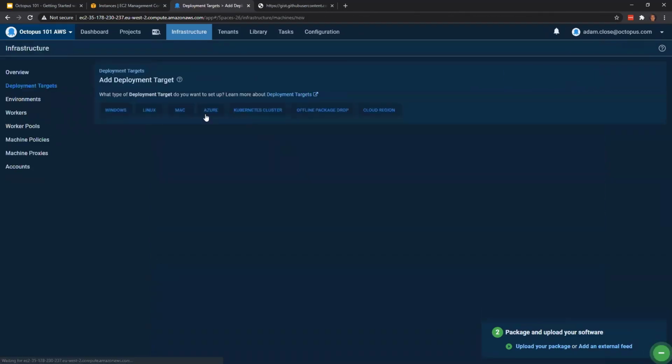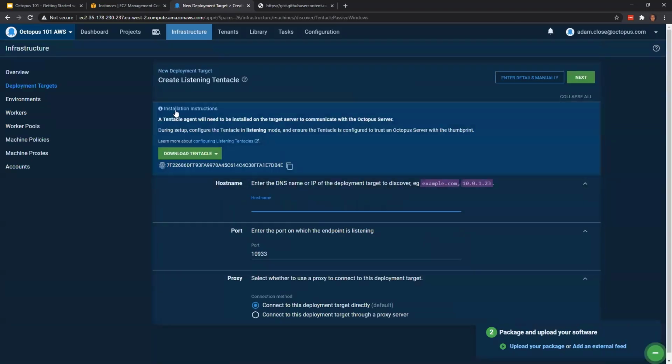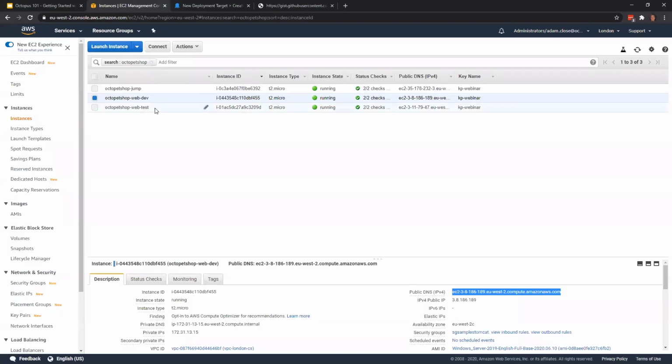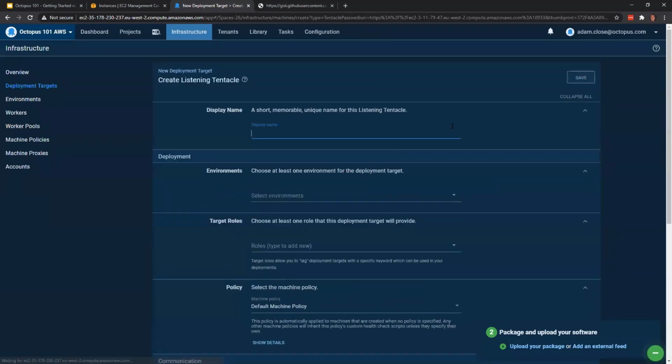Okay, we've got another one for our test box. Same again, listening tentacle. We get the DNS of our test box from AWS and place that in there. We don't need to install the agent or configure the agent again because I've already done this before I started the webinar. Hit next. Again, we need a display name, much of the same as the last one.